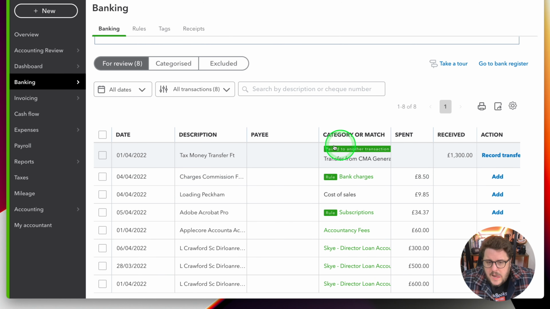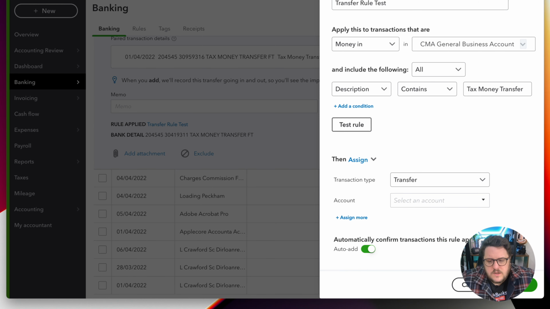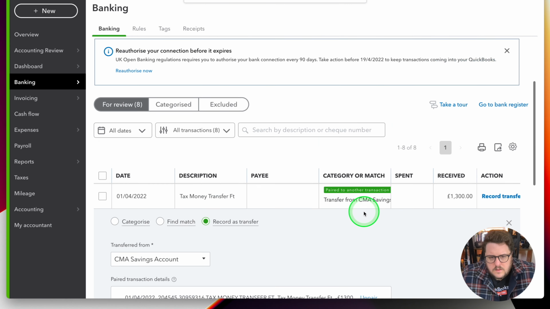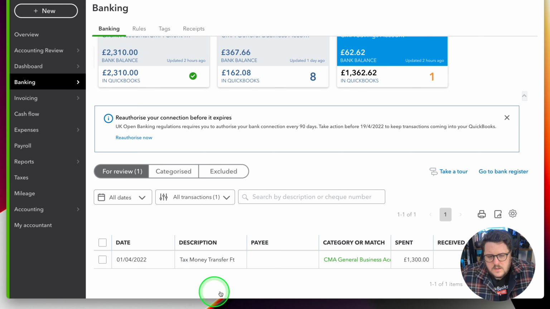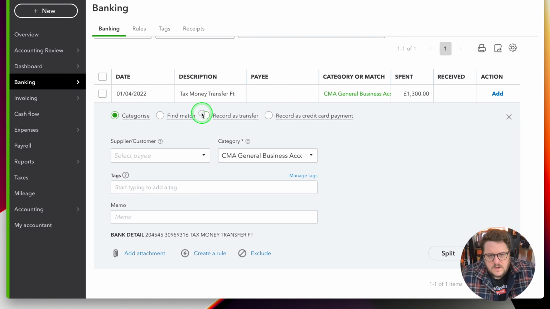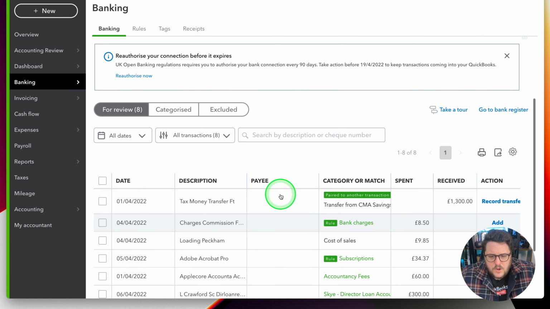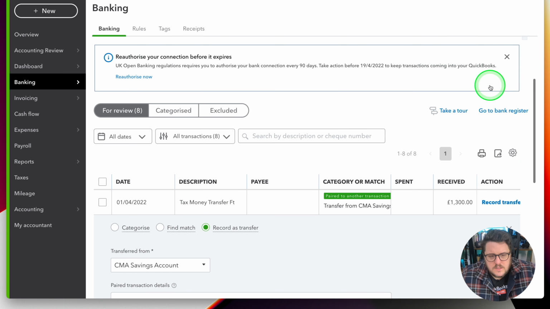But let's take this one step further and let's see what happens if we put auto add on. Is it possible? Okay, what about the other side? Yeah. So the other side seems to keep reverting back to categorize. Again, moving to record transfer, we're fine, it finds it. But this one now, the rule's applied to it, so it's automatically going to put, when you add a record, this transfer going in and out, and you'll see this impacting both accounts.